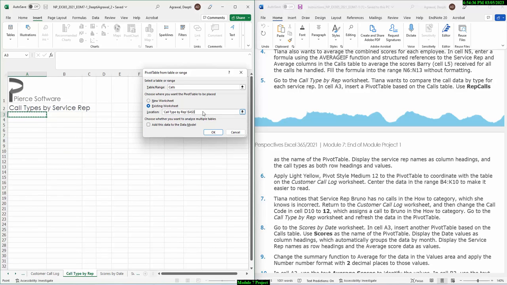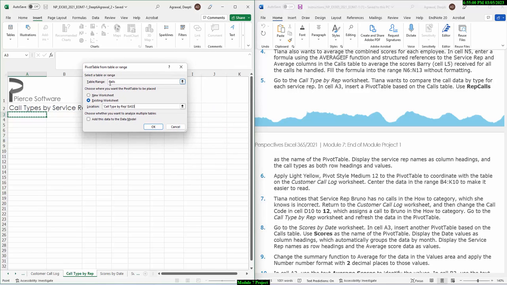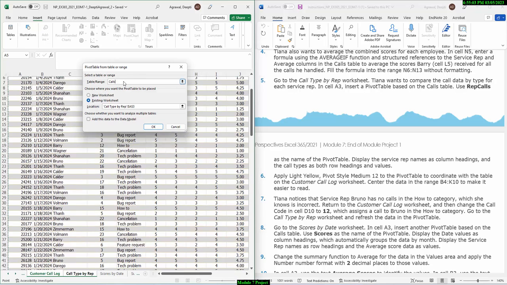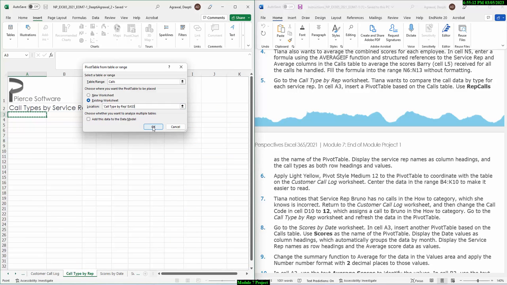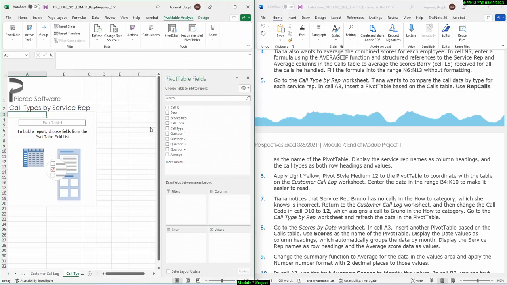And for location, I am going to do it in an existing sheet because it is asked that we do this in cell A3 of an existing sheet, which is Call Type by Rep. Then it says use Rep Calls as the name of the pivot table. So the rest of the things are talking about editing the pivot table. In here, you need to have where the data is coming from, the calls table. You want it in a new worksheet or existing? We want it in an existing worksheet. The location is specified. And nothing is said about the data model, so leave it blank. Go ahead and hit OK.